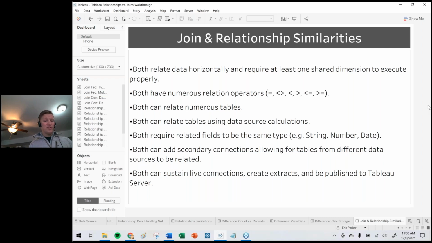They can use data source calculations, basically what I did there, to relate when there were some values that weren't relating. They both require fields to be the same type to relate on them, so a string field has to equal a string field, for instance. They can both add secondary connections, meaning you could have a primary connection to a SQL database and a secondary connection to an Excel workbook. They both can do that. And they both can create live connections and extracts, and they can both be published to Tableau Server. So those are some ways that they are more or less the same.